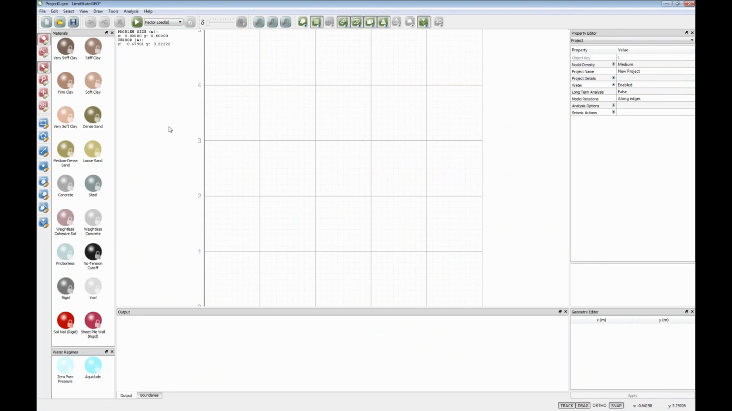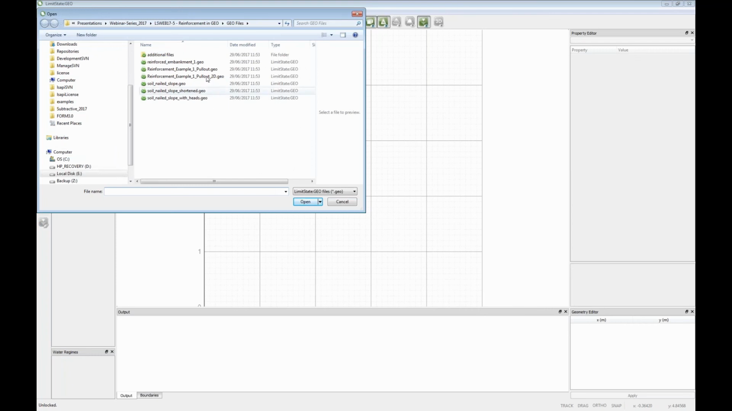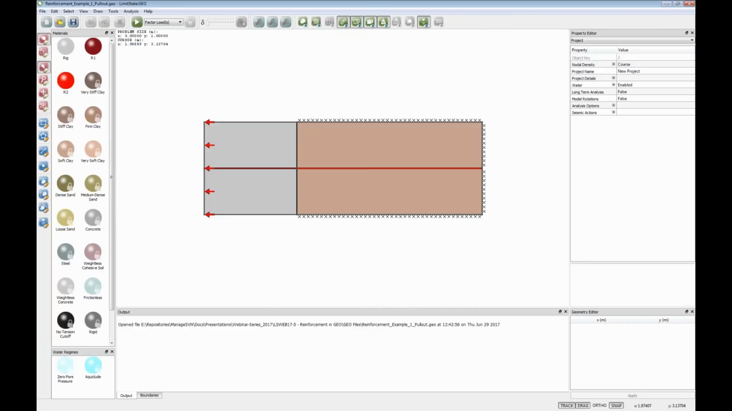So this is the software, and I'm going to open a predetermined example, which is this one. This essentially shows a rigid block here with a piece of reinforcement embedded in it firmly, and another piece of reinforcement along here embedded in a block of soil, and we're going to pull that out and see what happens. So a very simple sort of element test. Before we discuss that in more detail, we'll run through a little overview of the software.